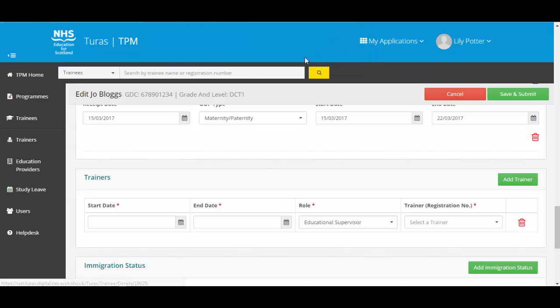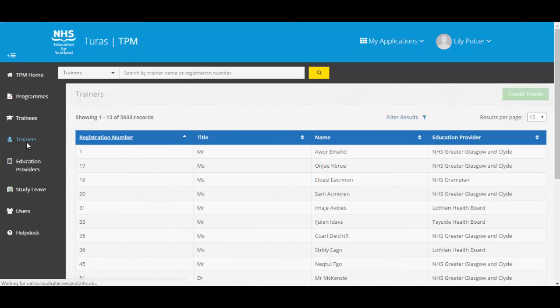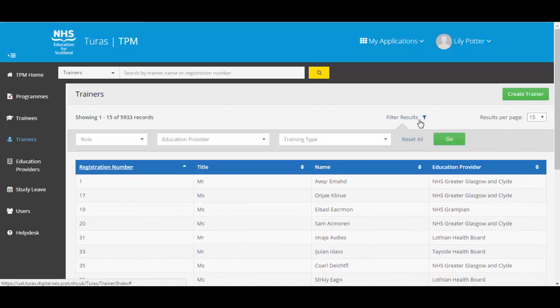Moving to the Trainers page now. If you click on the Trainer icon, this will give you a list of all the trainers in Turas TPM. You can sort ascending or descending by registration number, name, or education provider. Alternatively, you can select Filter. There are options to filter from the drop-downs on role, education provider, and training.